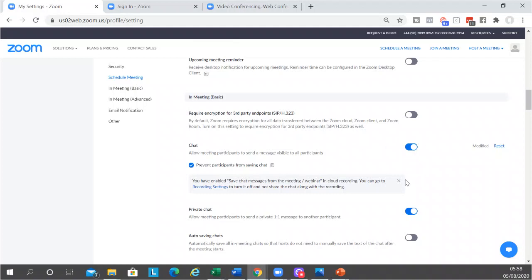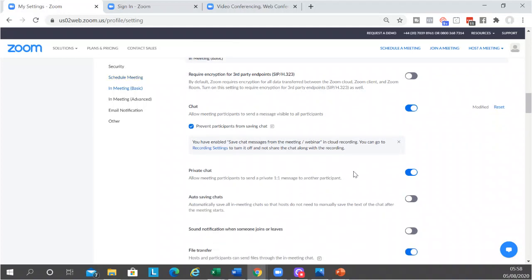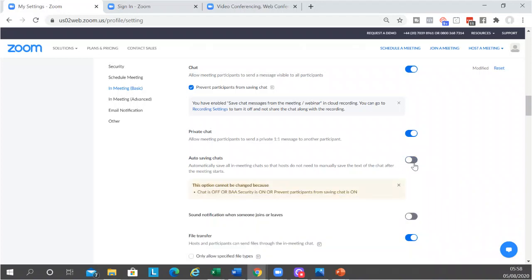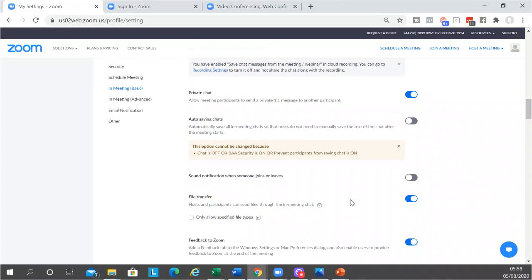We want to activate the chat because this is how we're going to do a lot of our interaction, but I would recommend that you stop participants being able to save chat. That way you can control the information that your trainees receive. And we also want to allow participant one-to-one chat. If you don't want the delegates to be able to speak to each other one-to-one, you can turn that off. It's personal preference. And I would recommend here that you pop on auto-saving chat potentially, but you can also just remember to do it at the end of the session.